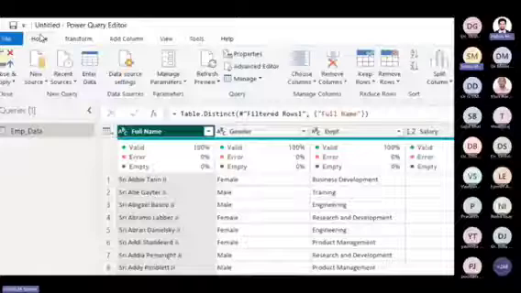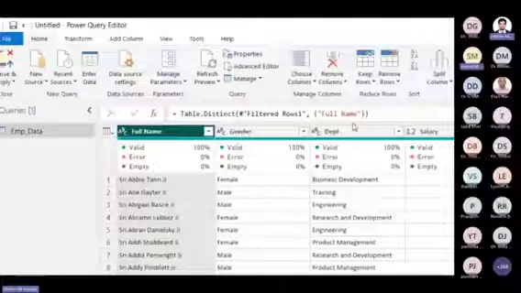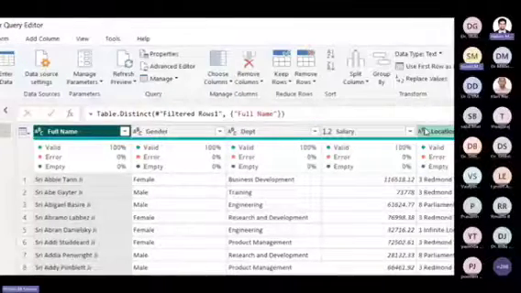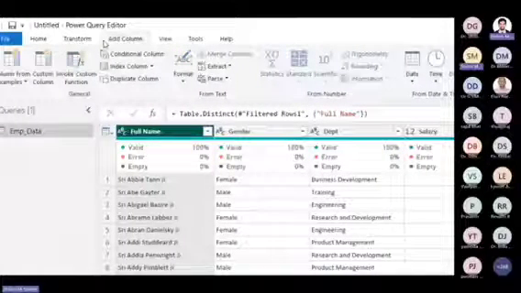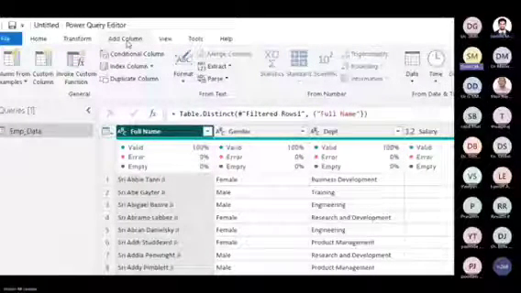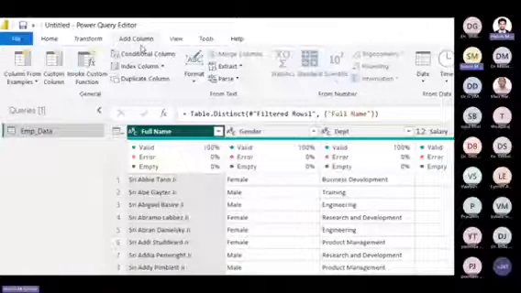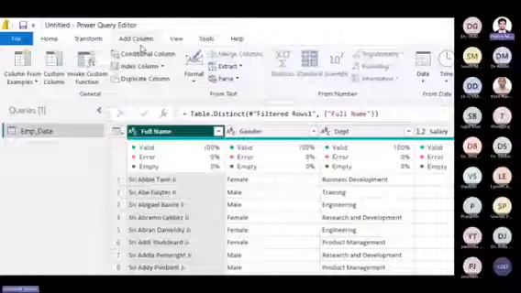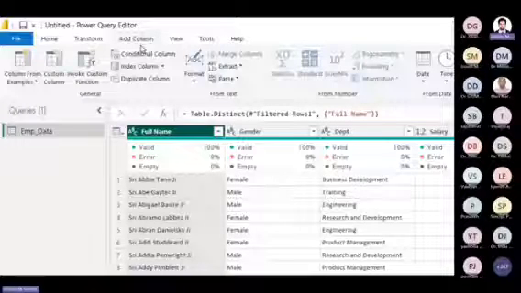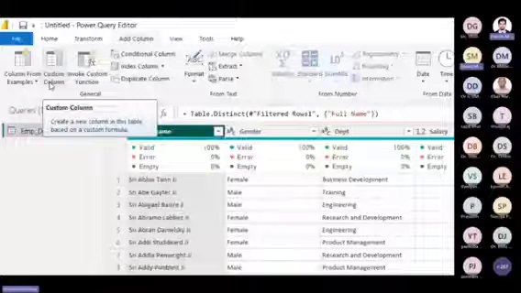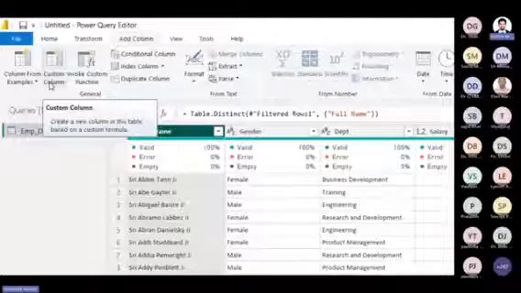So how to create a new column? You can see here, Add Column, next to Home and Transform. You have many options here. You can create a column from example, a custom column, or a conditional column. There are many options.